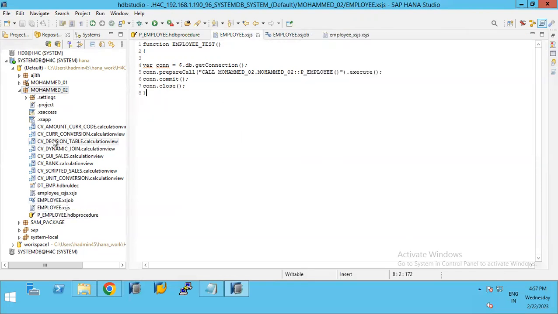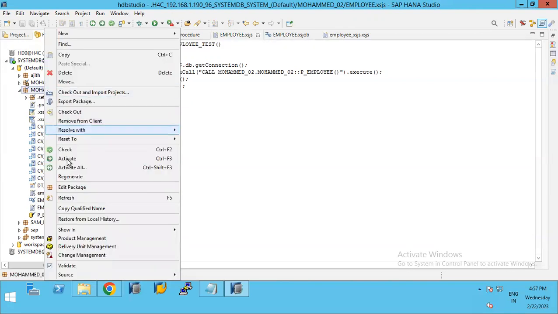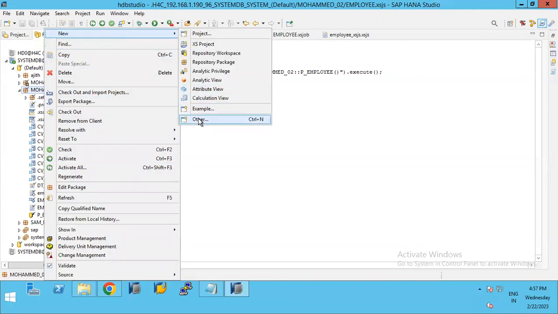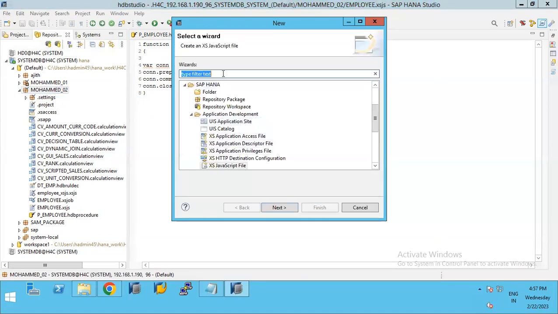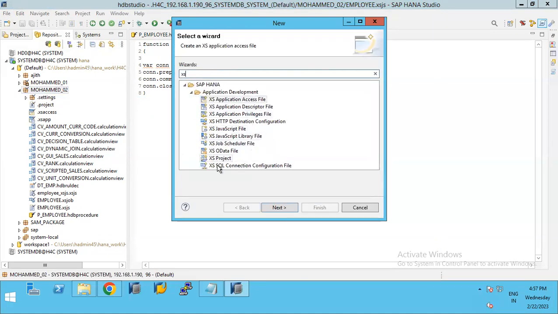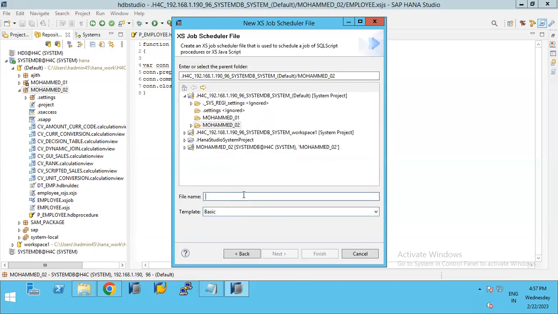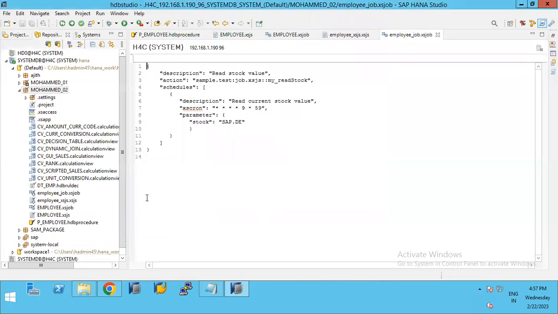So we need to create the XS job file now. The same way, right click, new XS job. So write XS in the search, XS job scheduling file. Okay, this clock icon will come here. Next, give the name employee. Anything you can give in the name. This is just a demonstration, so not focusing on the name. And so the XS job is created here.